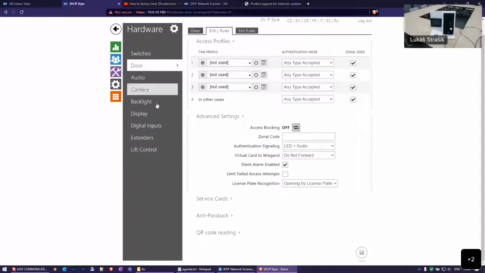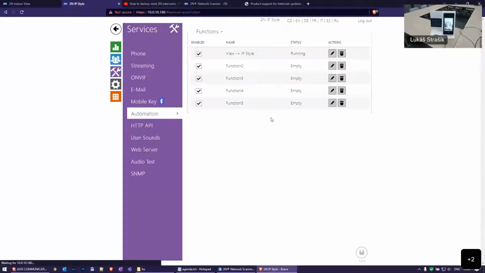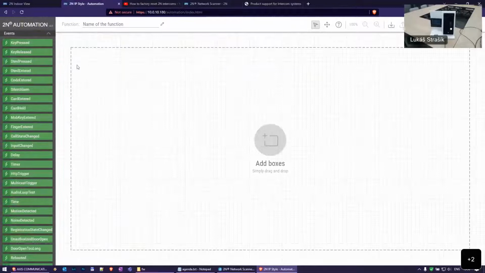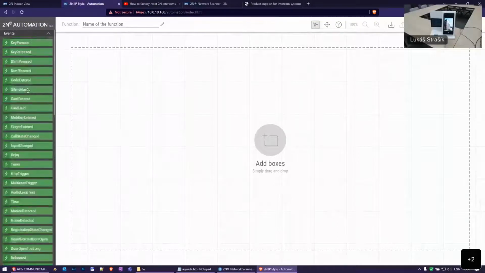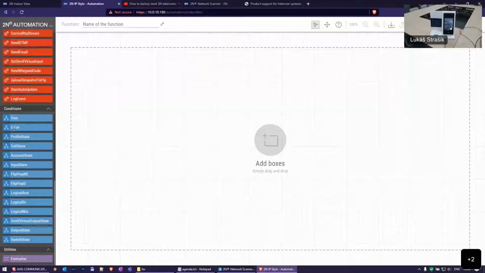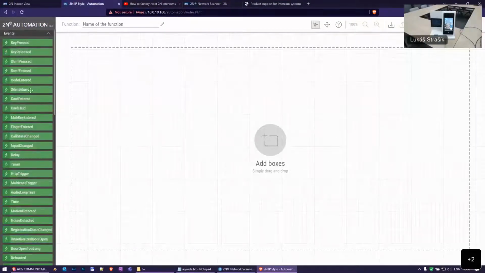So moving on to the services section, I mentioned already that we've got automation. Automation can be used to trigger multiple actions. These multiple actions you can see in here. There are also events that trigger these actions, and there are conditions that you can use. I will show this to you at the end, but it's a very simple system.